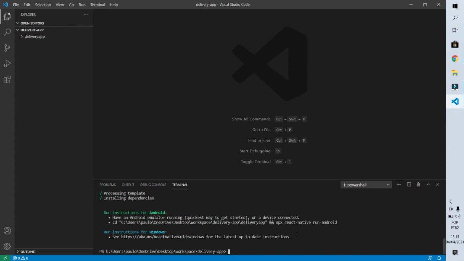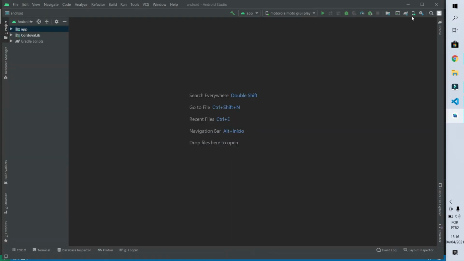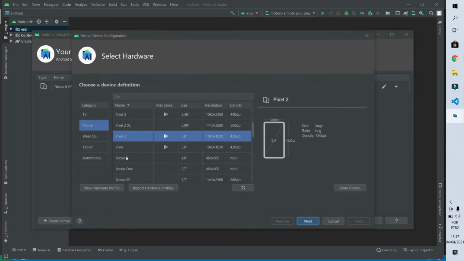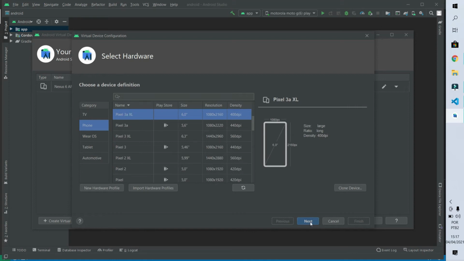After a few seconds we can see that the process was completed, and we have here some instructions for running the Android project. First, I have to have some Android emulator running, so let's go to Android Studio, and then I click here on this AVD Manager button. Here I can run my emulator by clicking on this play button here. If you don't have an Android emulator installed, you can come here in the Create Virtual Device, then you choose what device you want to create for the emulator. I will choose this one, for example.